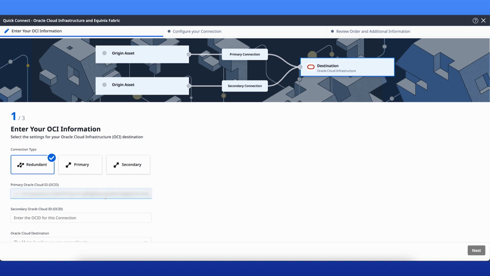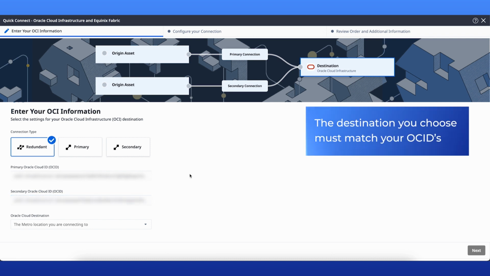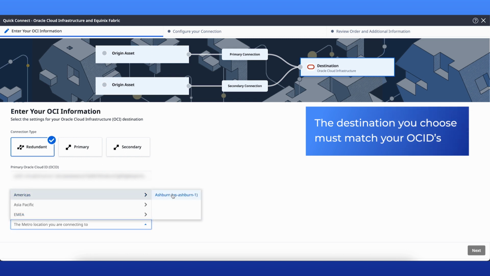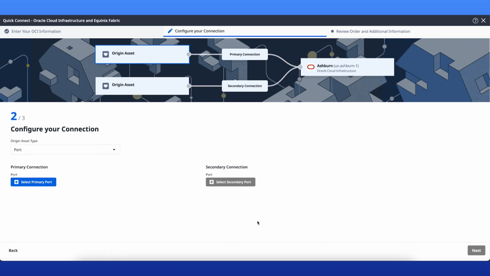After selecting the connection type, we can enter our primary and secondary OCIDs. Next, we can choose the Oracle destination. For Oracle, the destination you choose has to be the same destination in which you created your OCIDs. In this case, I'll choose Ashburn. Once the OCIDs are validated, we can go to Step 2.